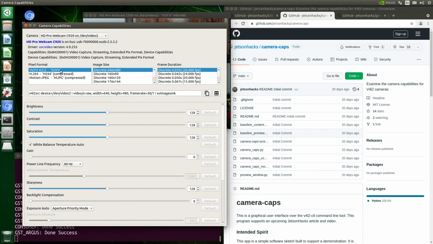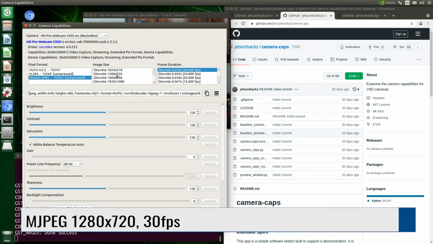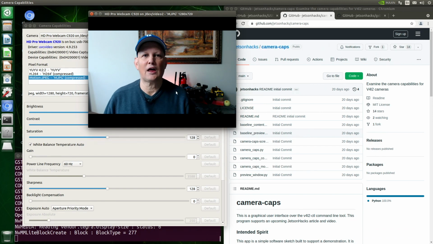Let's try that out. Let's go to Motion JPEG. 1280 by 720, 30 frames per second. And we get the same type of performance. This window is a fixed size. It doesn't match the camera resolution.